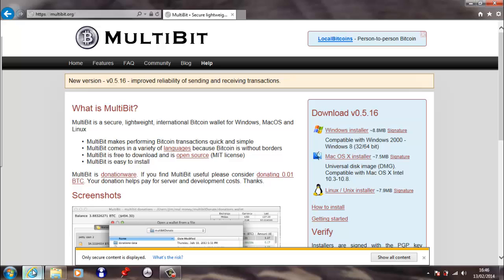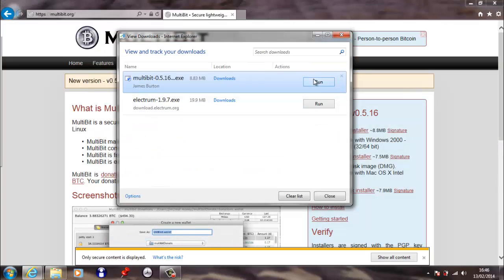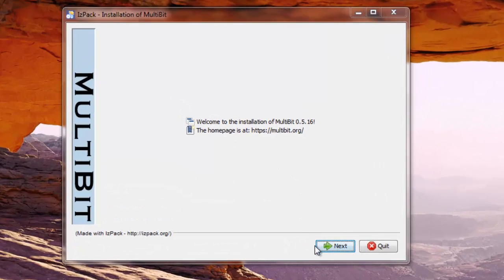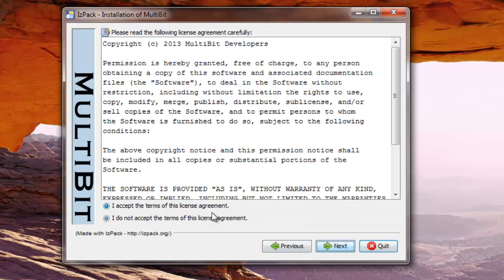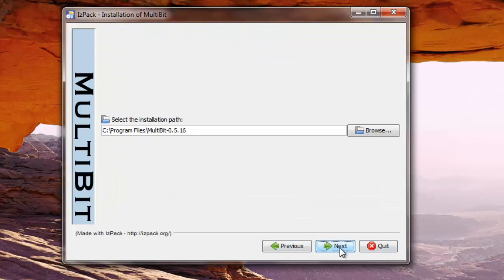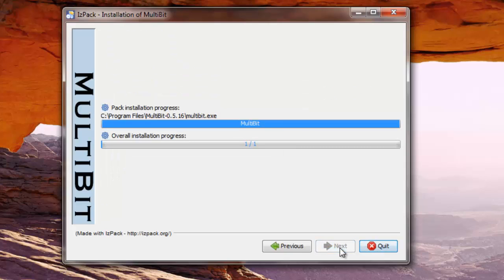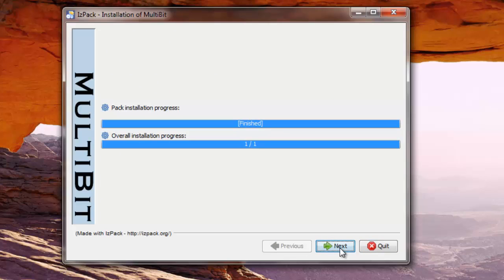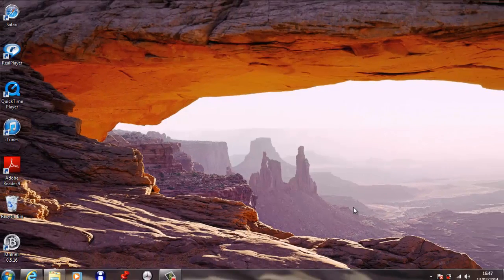Now I already have it downloaded, so we don't need to run through the download. I'm going to click Run, and we're just going to go through a standard Windows installation. I'm going to accept all the defaults, click Next, accept the license, Next, create shortcuts. And unlike Bitcoin QT, it creates a desktop shortcut that you can see down here in the bottom left straight away. Click Next, and we are done.